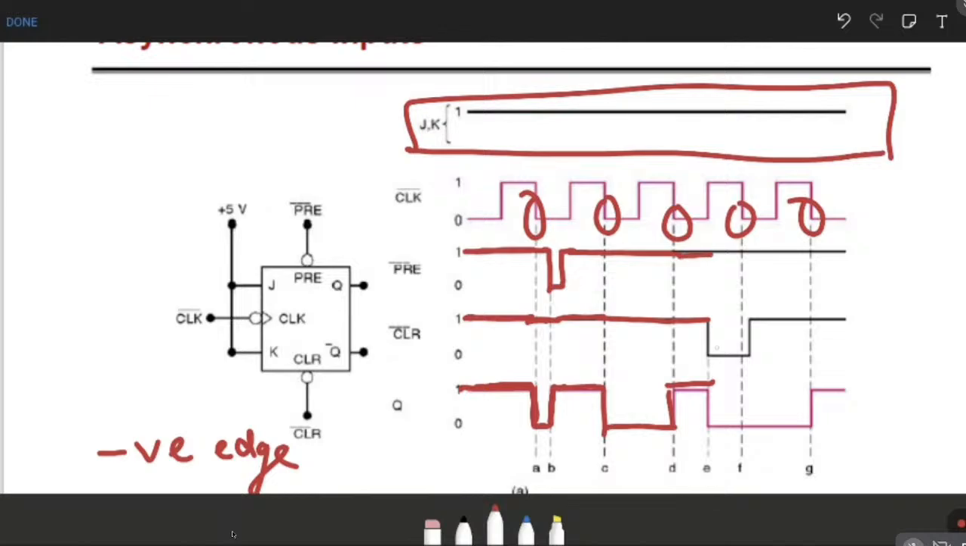And now someone decides, let me send clear to 0. But now preset is at 1. So if clear is at 0 and preset is at 1, what does it mean? It means you send Q to 0, irrespective of the clock. So here suddenly Q goes to 0 because preset is at 1 and clear is at 0. And then you continue to live peacefully.